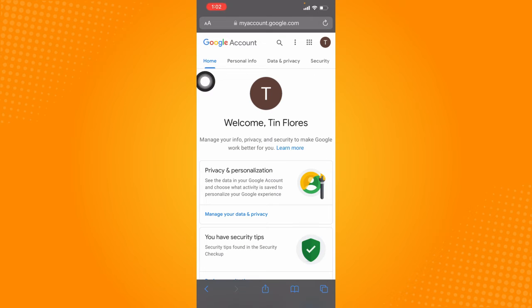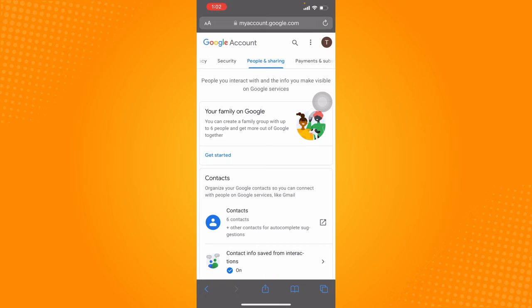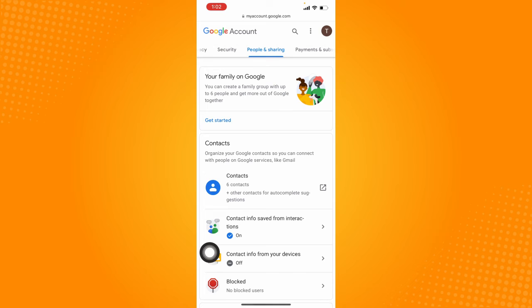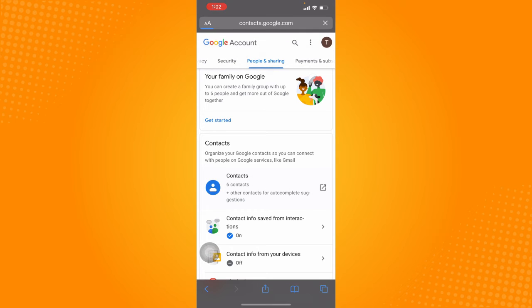After that, as you can see, we have many tabs right here. Let's just swipe to the left so we can see more options on the right side. So just click on People and Sharing right here and click on Contacts. You should have this section right here that says Contacts. Just click on Contacts like that.